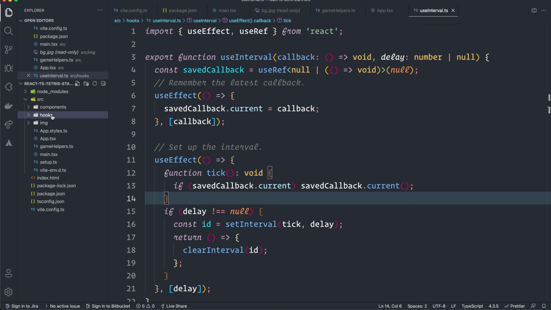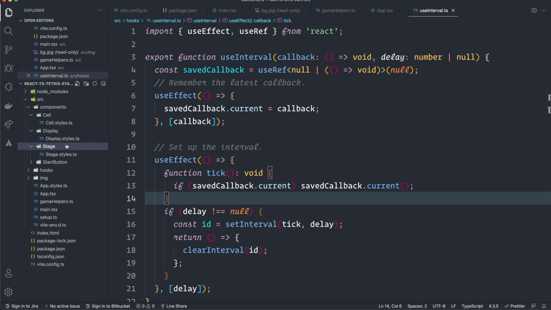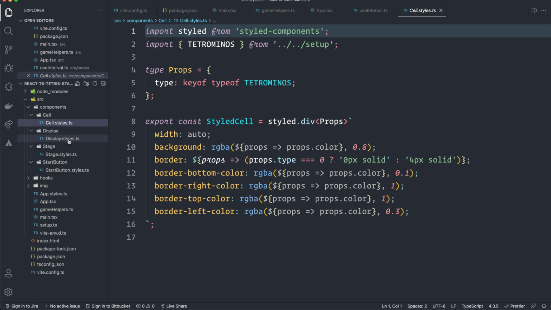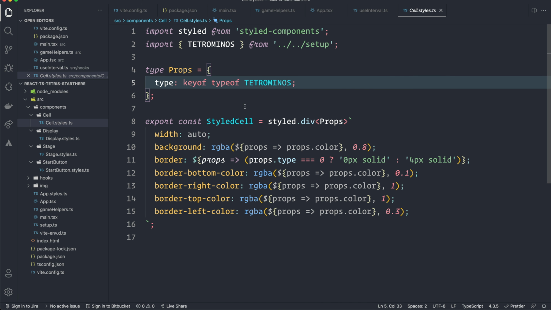We're going to create, I think it's 3 more hooks later. Then I have the components folder, and you can see that I have the cell, the display, stage, and start button. We're going to create these components ourselves, but I have provided the styles for these ones. And as you can see here, I've done the exact same thing. I create them in a separate file, and then I'm going to import them in the actual component. And here I also have some props for this specific styled component.